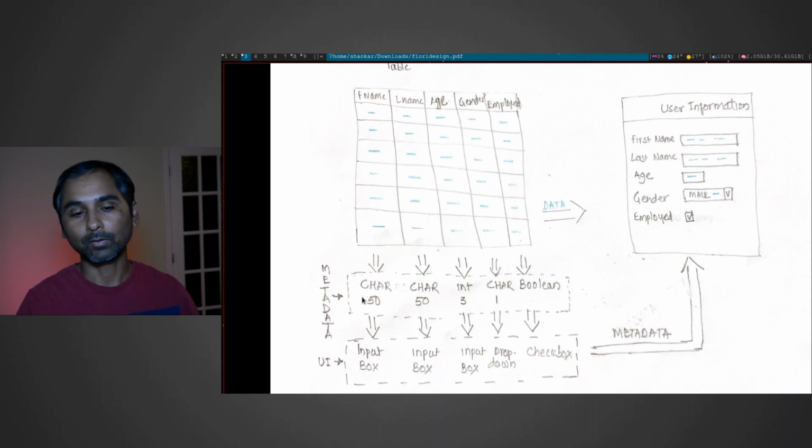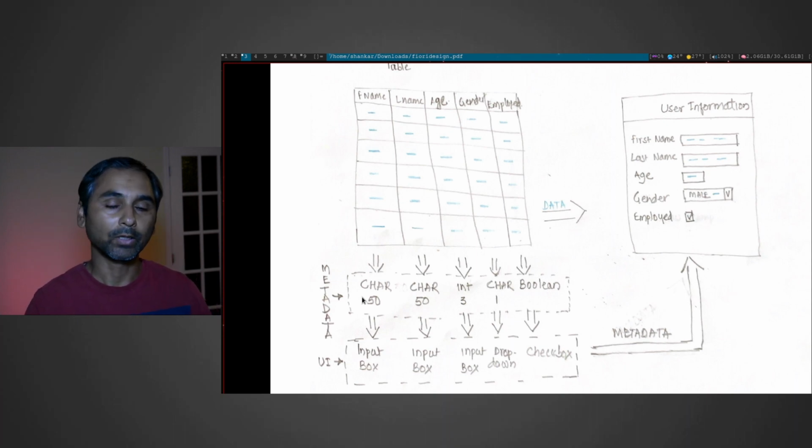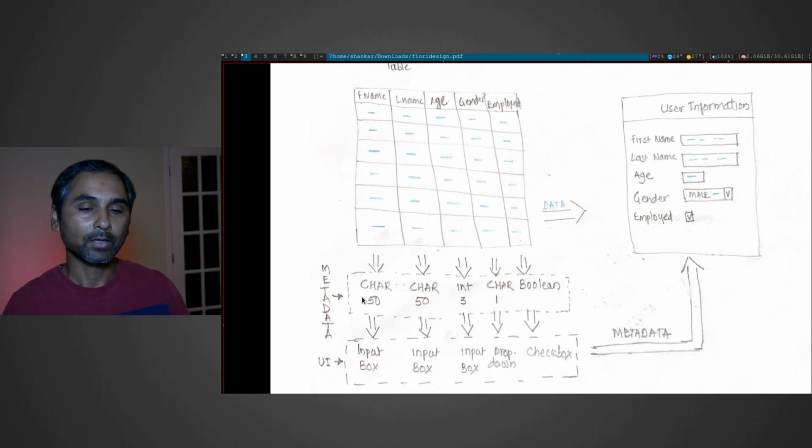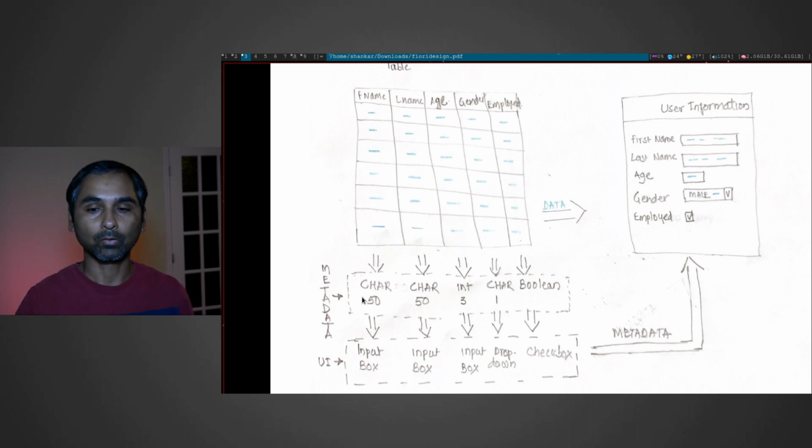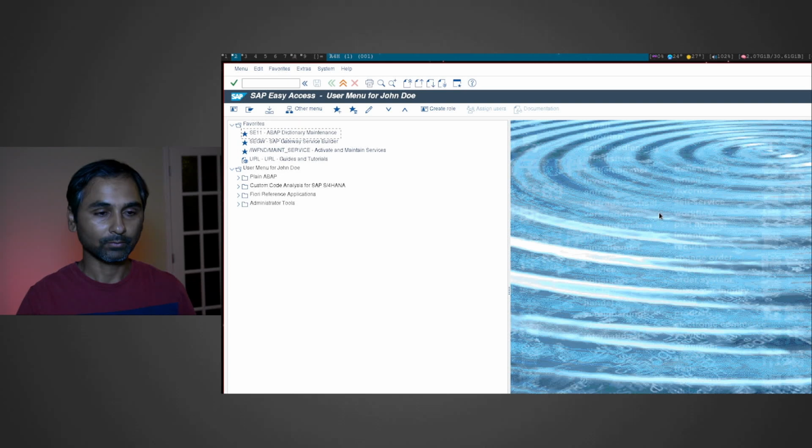For example, first name would be a 50 character field, last name would be a 50 character field, age would be a 3 digit integer, employed or not employed would be a boolean, and so on. This metadata is supplied to a Fiori template, and based on this metadata information, the Fiori template renders a form or a drop down or a checkbox. And the table data is supplied as the data for the form, which you can see here in blue.